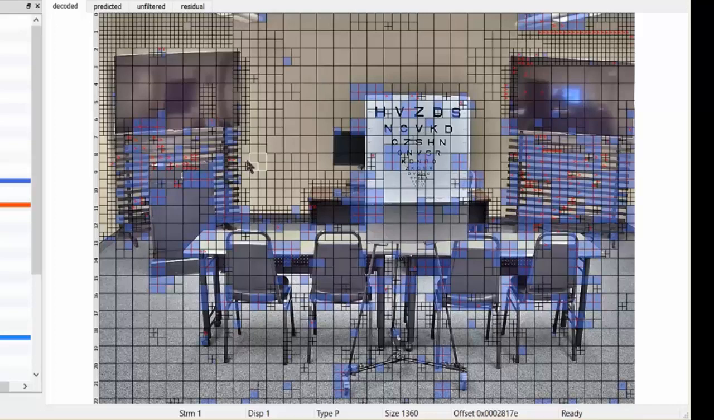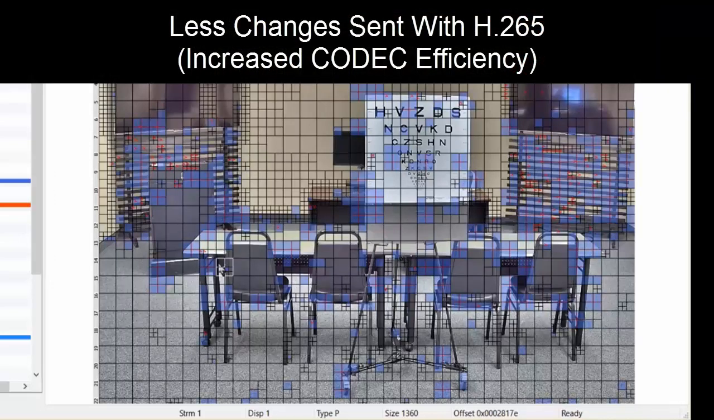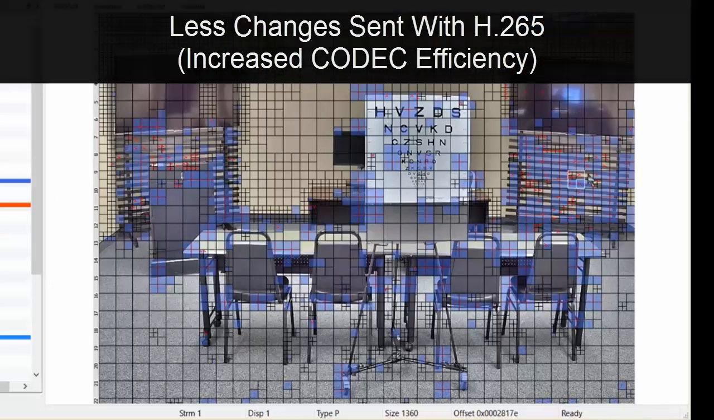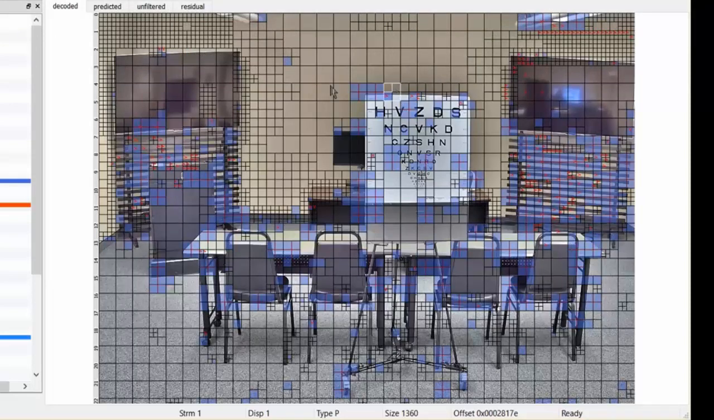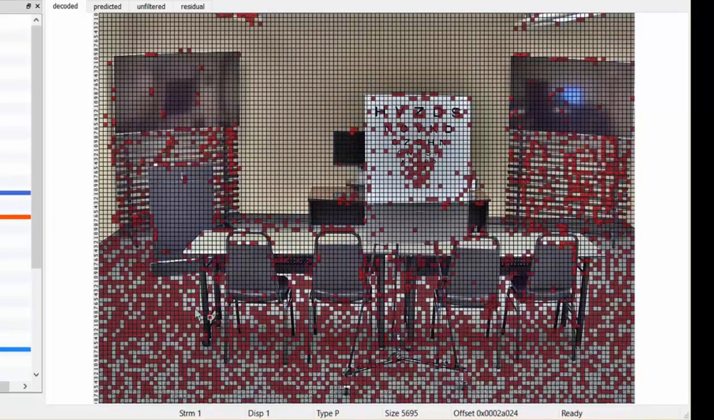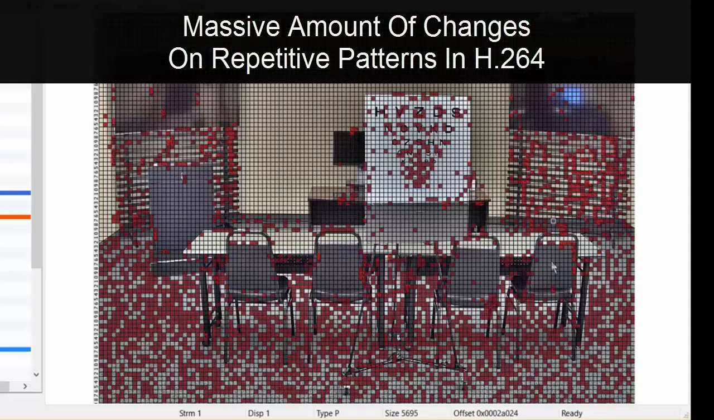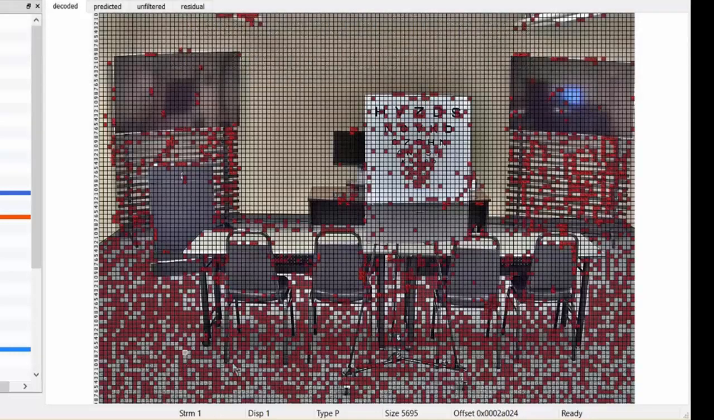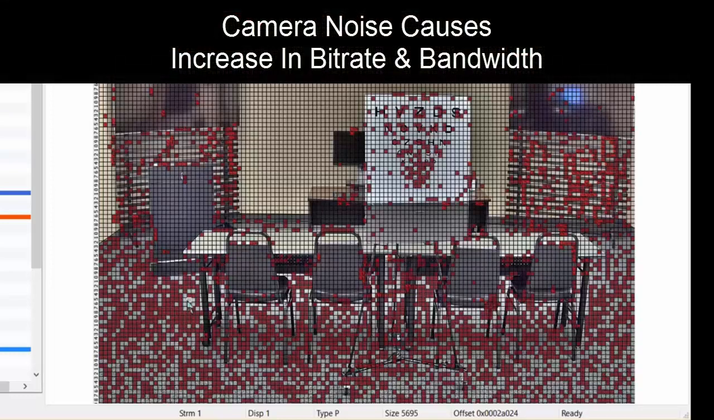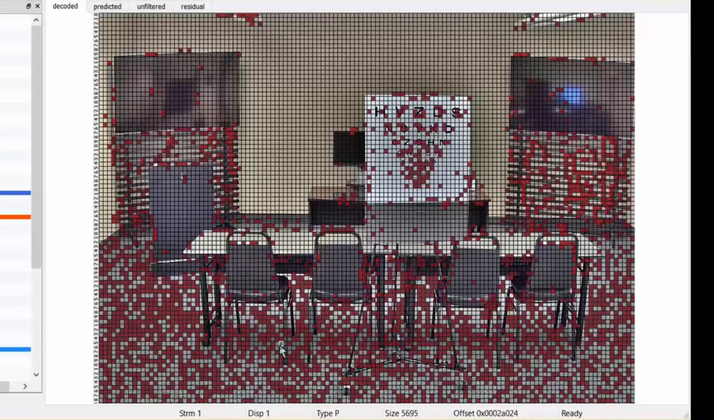We'll also see that because of this and because of increases in efficiency in the codec, it's not sending as many changes. So we can see that we have changes sent around our chart, a little bit in the carpet and across these TV stands. But if we take a look at H.264, which is less efficient, we're going to see that we get massive amounts of changes on repetitive patterns. So the TV stands again, on the chart, and definitely across this carpet. So this is the repetitive pattern that the camera is seeing as a change. It's seeing some noise, so it just increases bit rate, increases bandwidth, and H.265 simply handles that better.